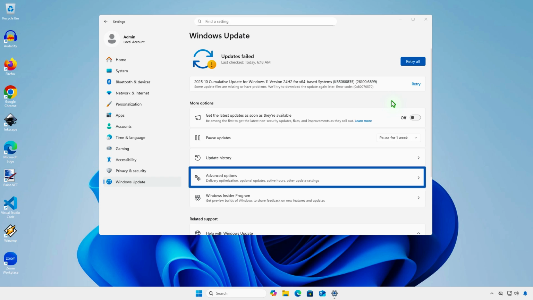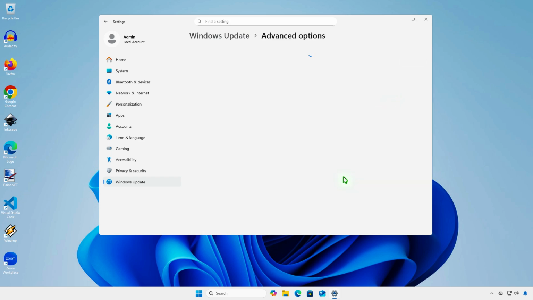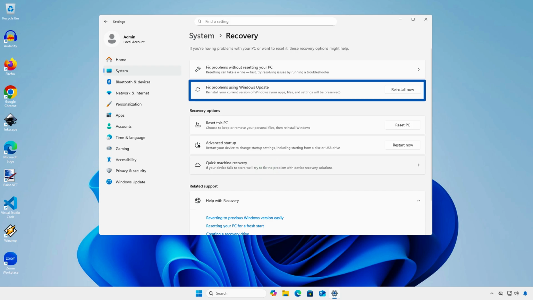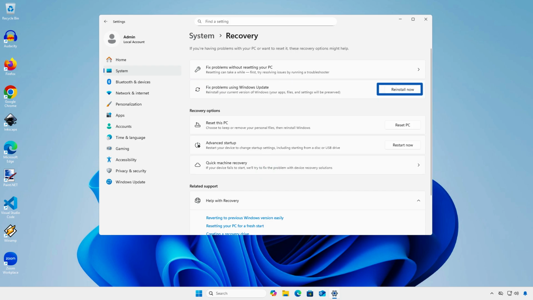In the Windows Update settings, choose Advanced options. Then choose Recovery. Click Reinstall now to fix Windows Update problems. Don't worry, your apps, files, and settings will stay the same.